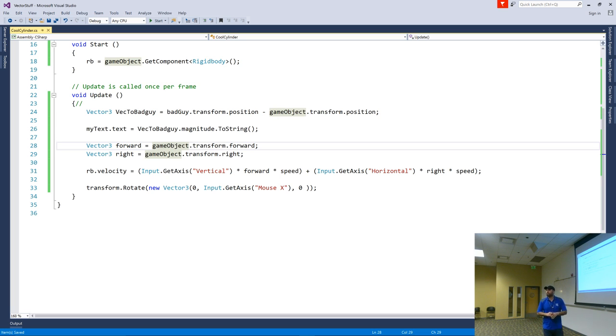How do I know what direction something's facing? The blue line. The blue line, and that is what? Z. The Z, and we did transform dot. What direction am I moving?